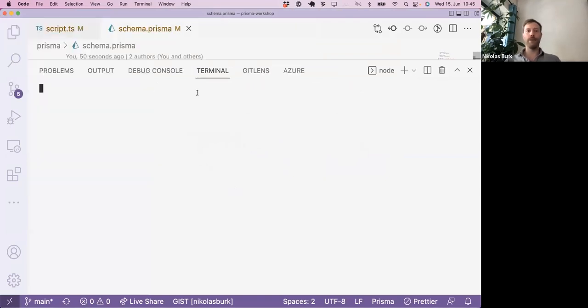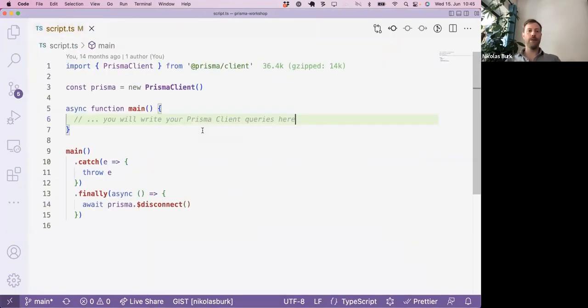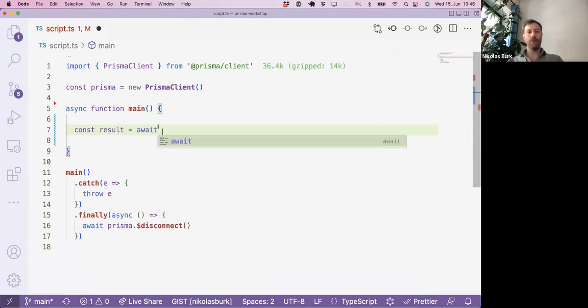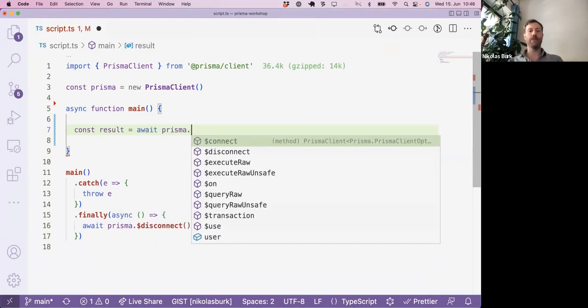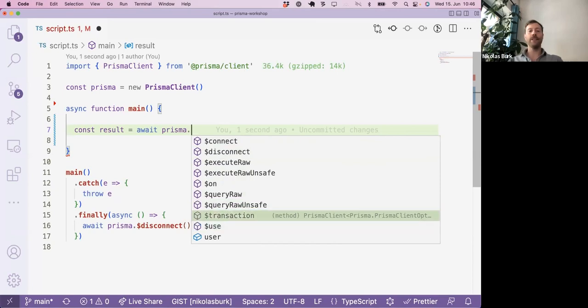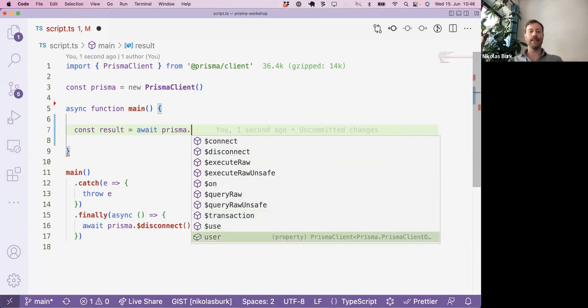So I'm going back into my VS Code and open the main script file here. And I'm going to start writing my first query. I'm storing the data inside of a variable called result. And I'm using await because Prisma always returns promises for its queries. And here again, we already see some of the niceties of using Prisma Client. The autocomplete shows me exactly what kind of operations I can invoke at this point in time. And here we have all these top level operations that are prefixed with a $ sign. That's actually not what I'm interested in right now, but I'm interested in this property that represents my user model.